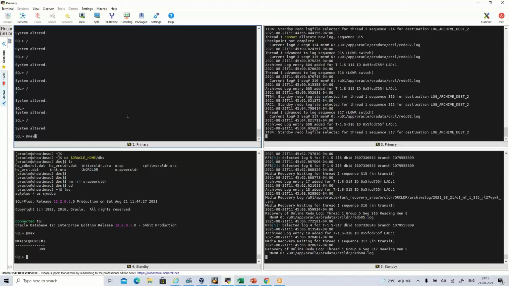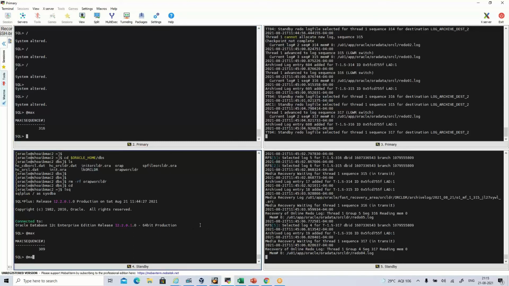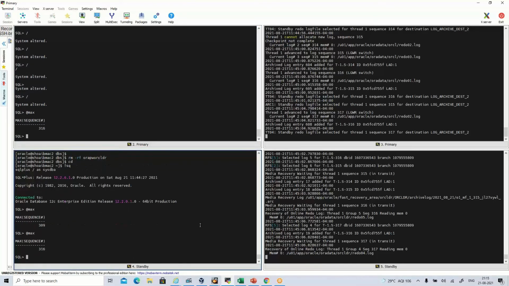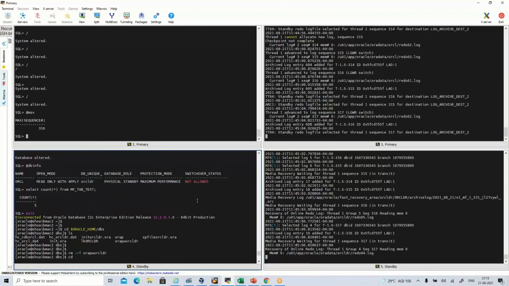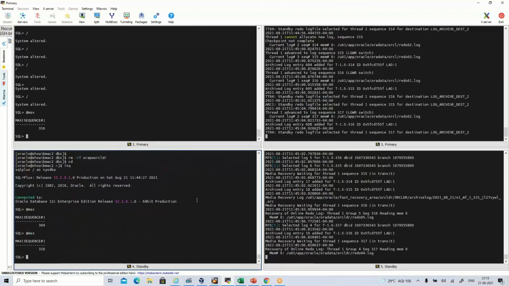So I have performed a few switches on my primary side. Let's see here on the standby side what the status is for that. It's 306 here.